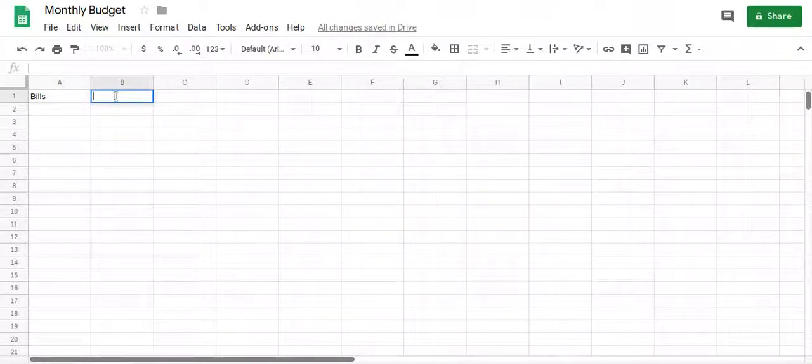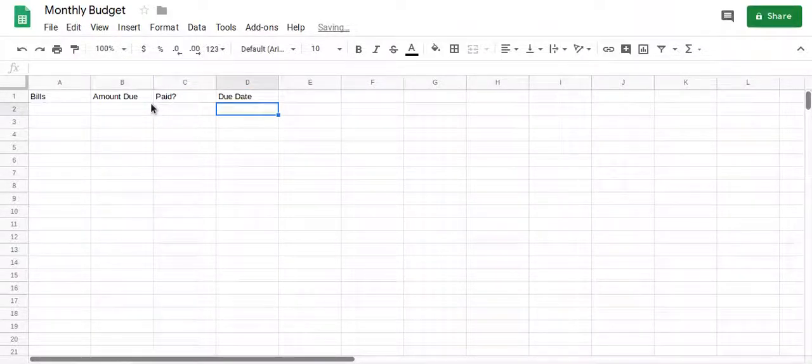Column B, we'll say this is the amount due, what you have to pay for this period on this bill, and hit enter. It's important to know if the bill was paid already, so I'll put a column for that. And the due date of the bill helps me stay on track during the month. We'll see what is upcoming that I need to pay, that I need to be aware of. So we'll do an example row here under bills. Let's say we're paying the electricity bill.